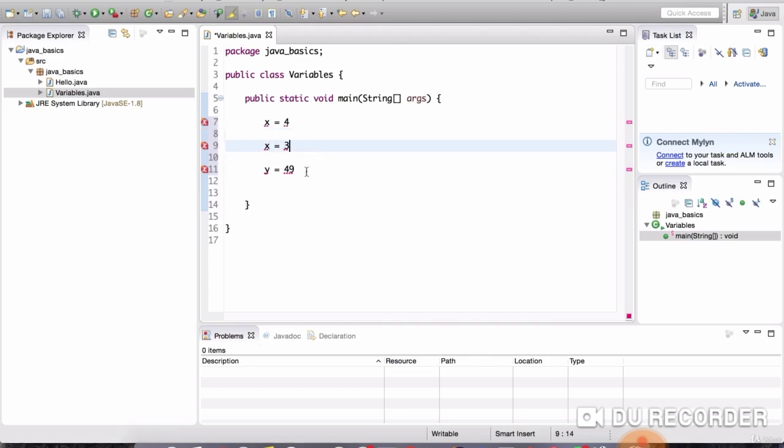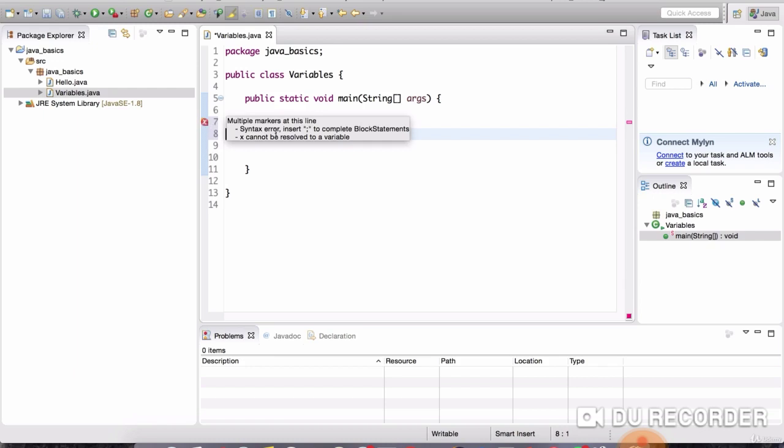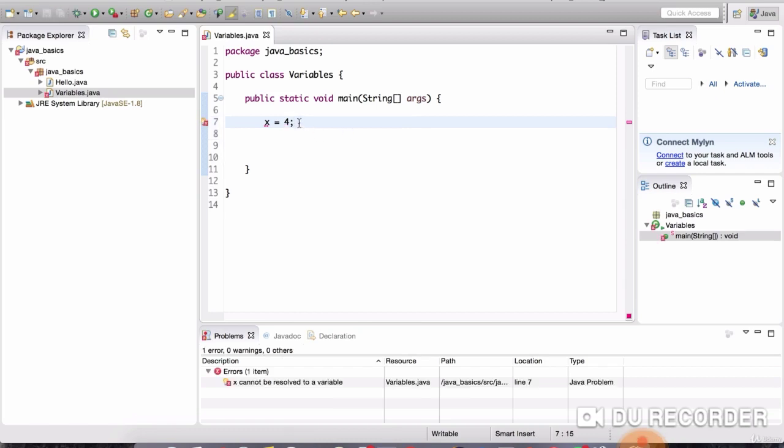So let's fix these problems. I'm going to get rid of all this code, and let's go to the basic variable assignment here. We have a variable called x, and we're trying to assign the number 4. Hover your mouse over this x, and it's saying syntax error, insert semicolon. So every Java statement needs to end with a semicolon. So that's fixed. Now hover your mouse again over this error and it's saying x cannot be resolved to a variable. So it does not yet consider this as a variable.